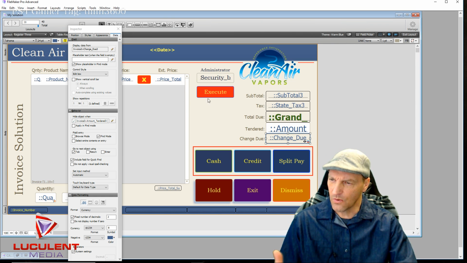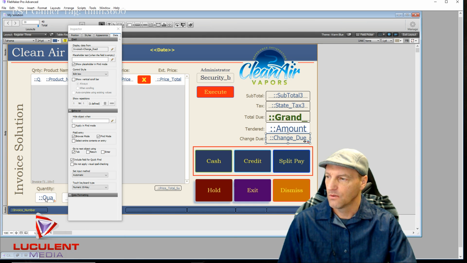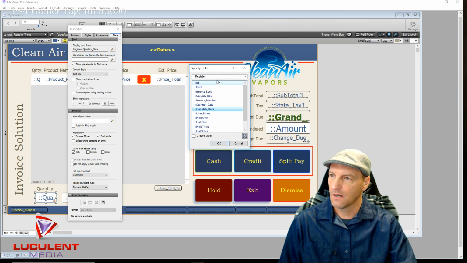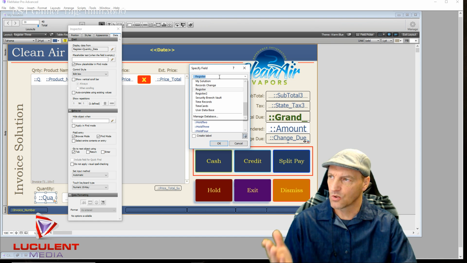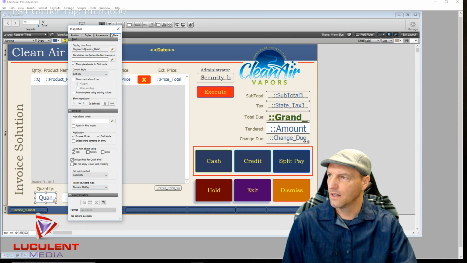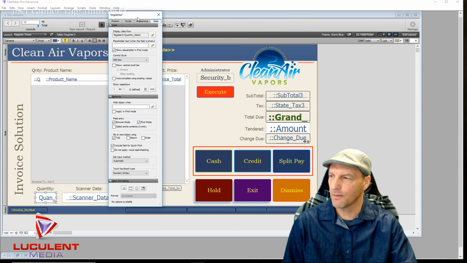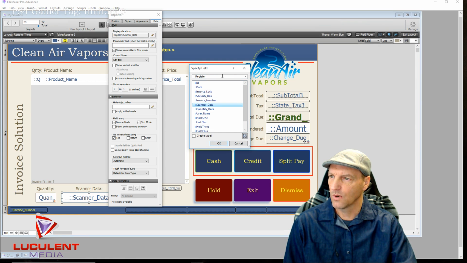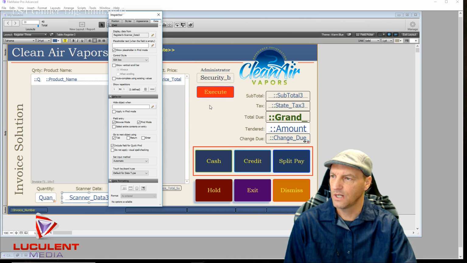So we're done with those, but now we have these bottom ones, right? We have quantity data, and that's a register button, so it's registered quantity data. Well, current table is register 3, quantity data 3, and then we'll move this over just a little bit because we've got a couple of them here. Scanner data is a registered deal, so we have to go all the way to the top. Register 3, scanner data 3.